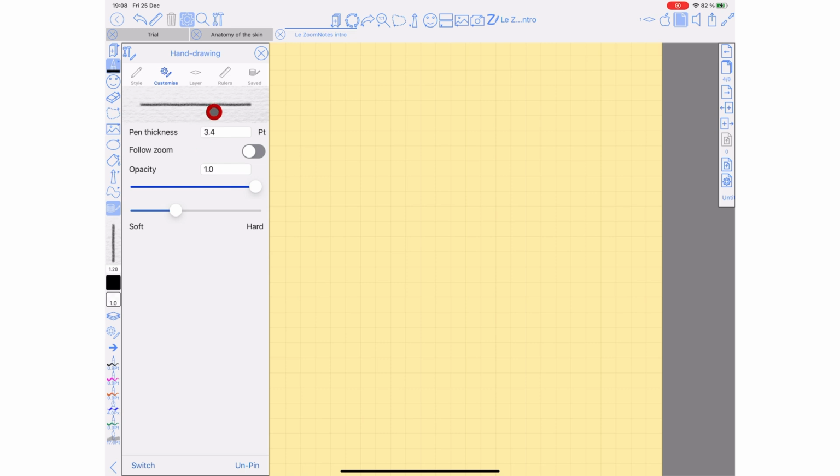For your pencil tool, you can adjust the thickness and opacity of your pencil. You can also make your pencil lead hard, which makes it lighter, or soft, which makes it darker.